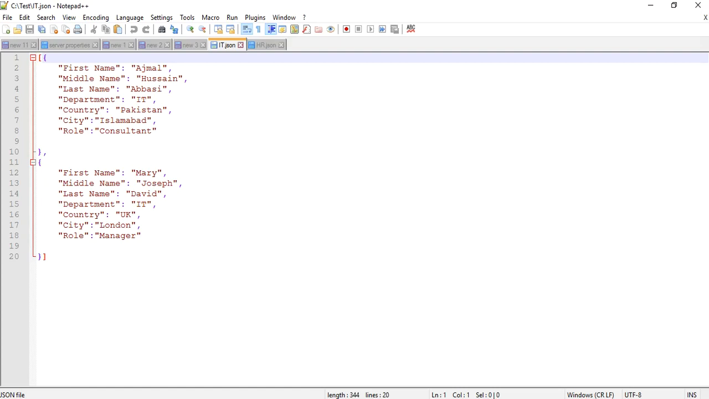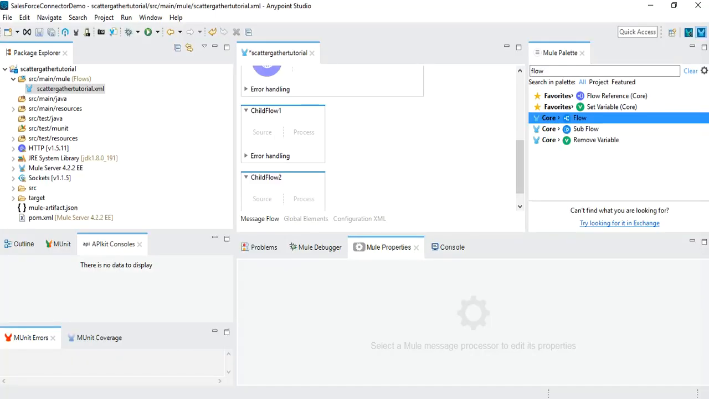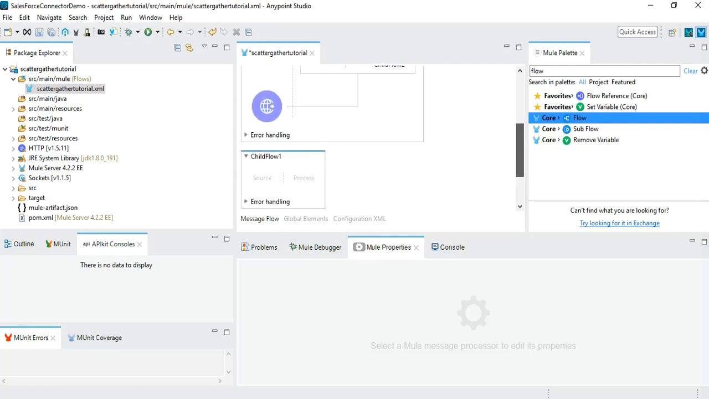So what we will be doing is that in one of the flows, we will be reading from it.json, and in another flow, we will be reading from hr.json. Once we read it, we will pass this payload back to the main flow, and we will be aggregating that in the main flow.